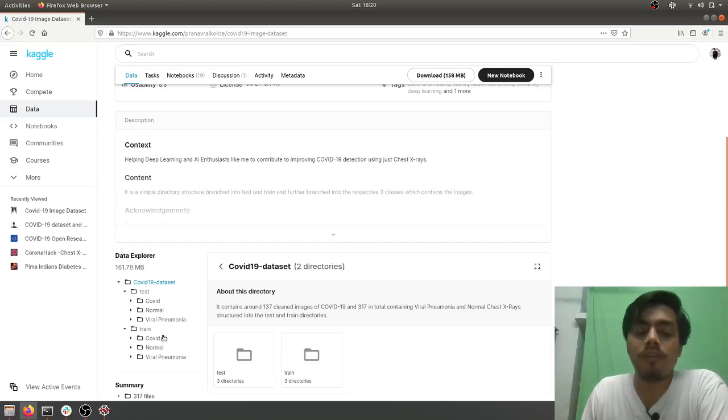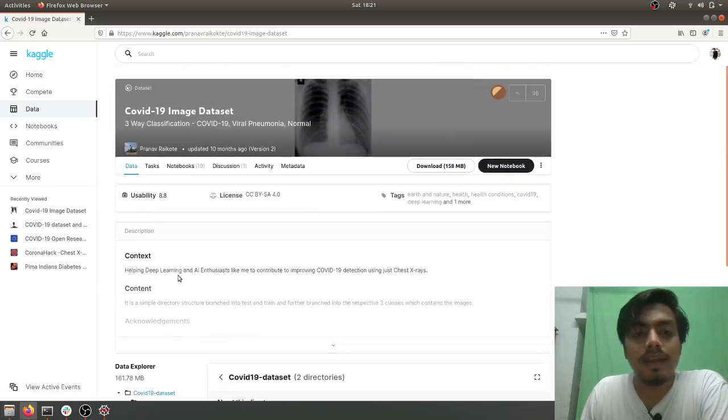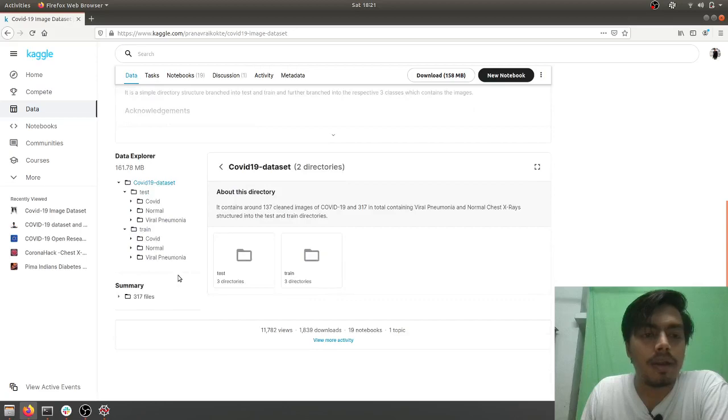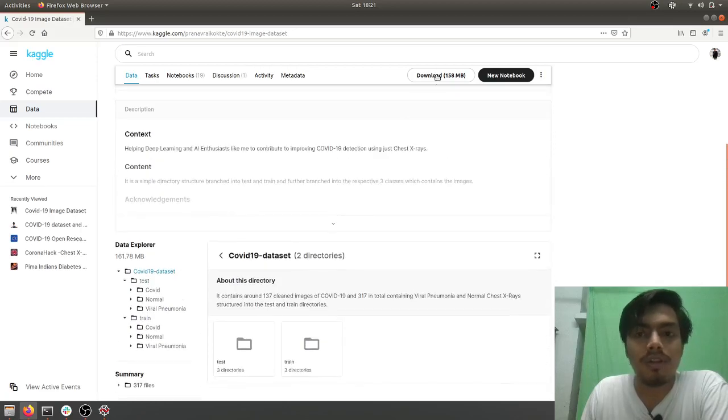For simplicity, I've eliminated the pneumonia folder entirely and kept the dataset with two classes, that is COVID and normal. I'll be sharing this link in my description, and you can download the dataset from the link.